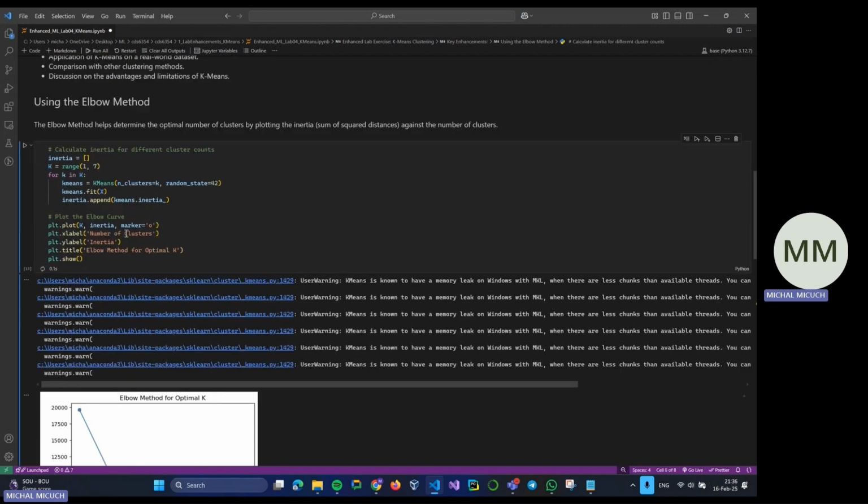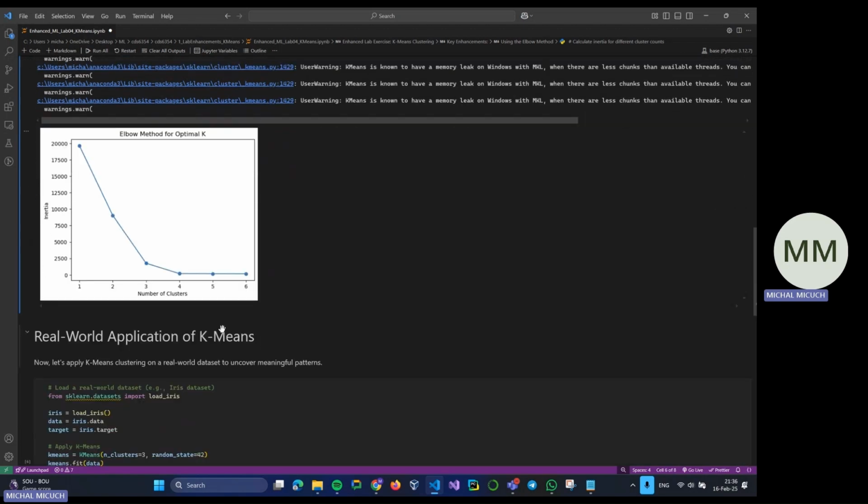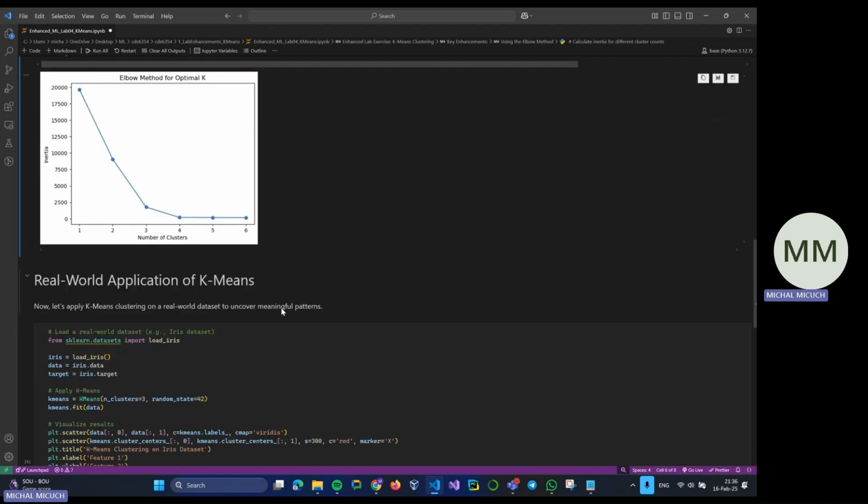Basically, when I run this code, we identify the elbow point. The point where the SSE curve bends is considered the optimal k point, which now is 3. And after this point, adding more clusters doesn't significantly reduce the SSE. So basically, that's the elbow method.